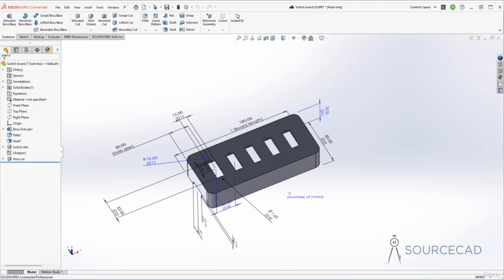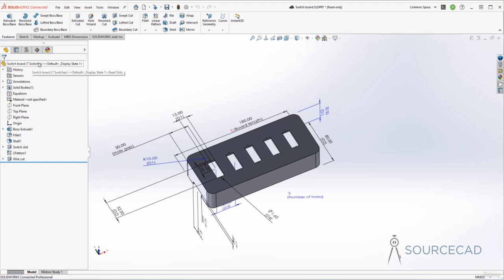Now I'll go to part. And here I'll now select this number of holes. As you know, the current configuration selected is 7 switches, so it will also display that configuration right here. As you can see, 7 switches is highlighted. So the changes which we are making will now apply on this one.